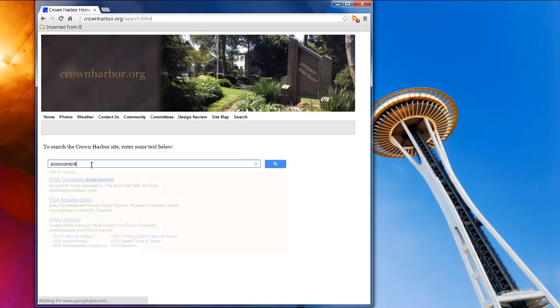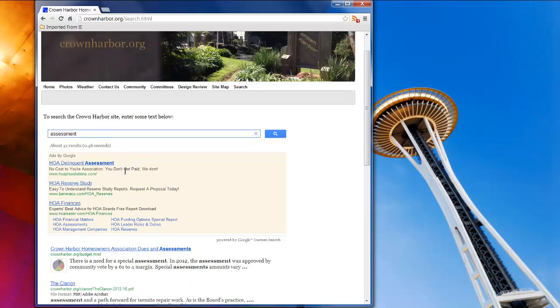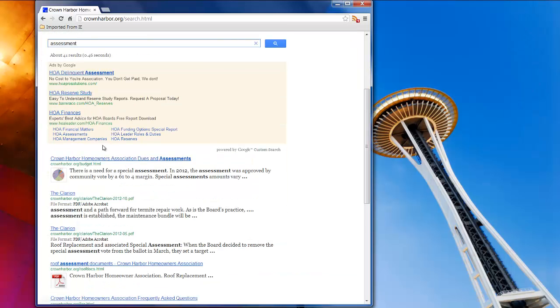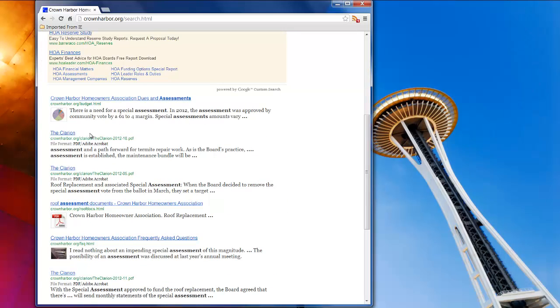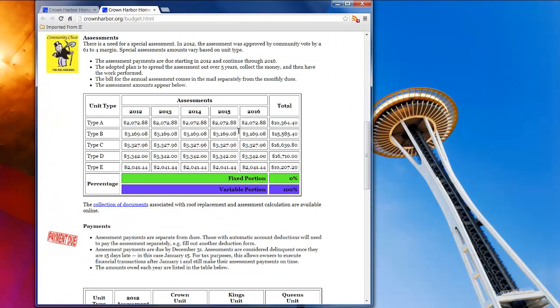You can type in assessment, and you can ignore the Google related ads that appear based on the technology that we're using for search. But right below that, you get a list of pages on the website that are related to assessments. For example, here we've got the list of assessment values by unit type.